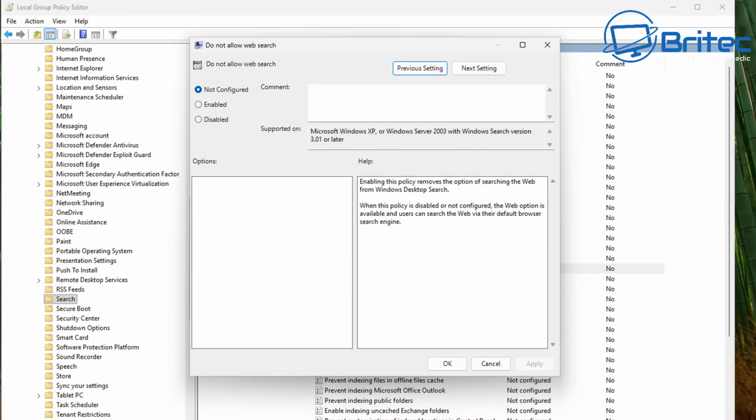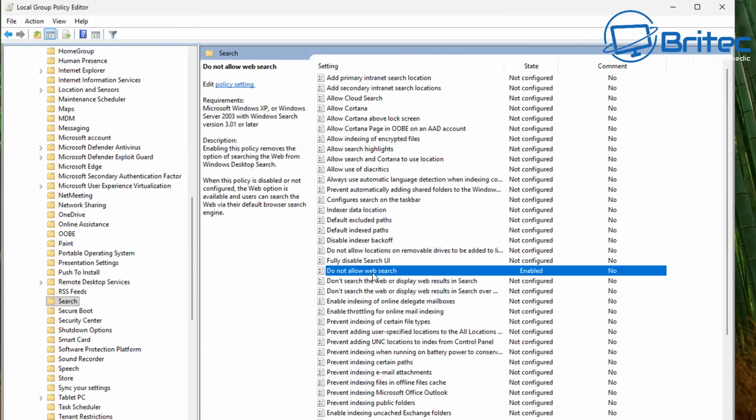If you enable this feature, it removes the option to search via the web. So Microsoft allow you to turn it off via this method, but they don't make it easy for you to turn it off as a home user. It's just ridiculous. I don't understand it. Why don't they just let you uninstall it? But just set this to enable and then click OK and you should be good to go there.